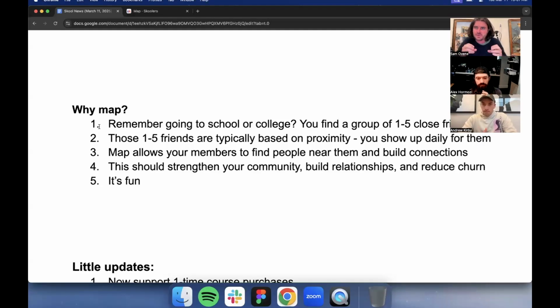So the stronger those individual connections are between members, the stronger the community is overall. And yeah, I think that once people find a friend, they're way more likely to show up, way more likely to stick, and way more likely to be successful. And that means they're less likely to churn, right?